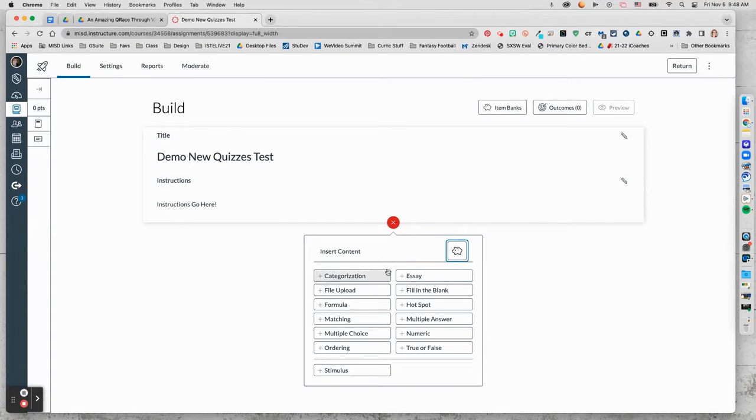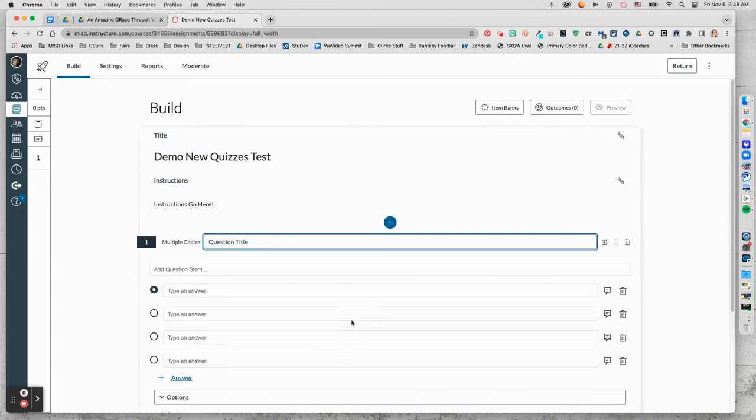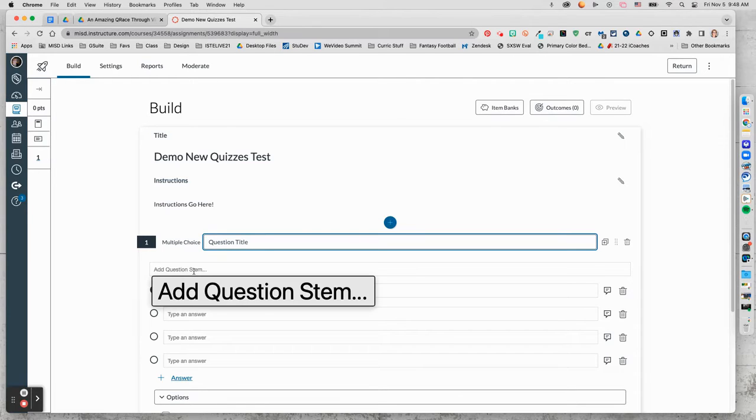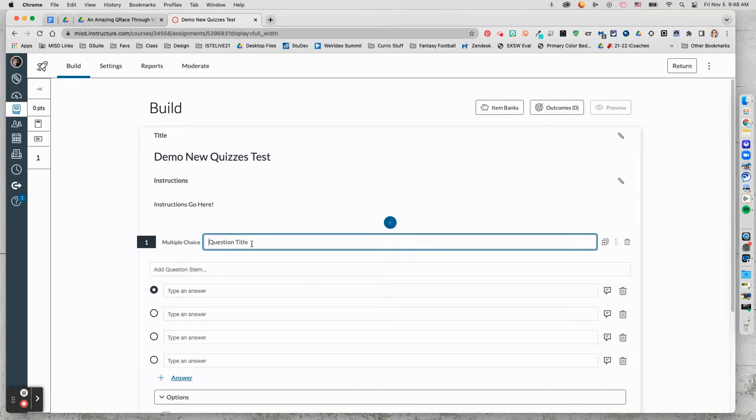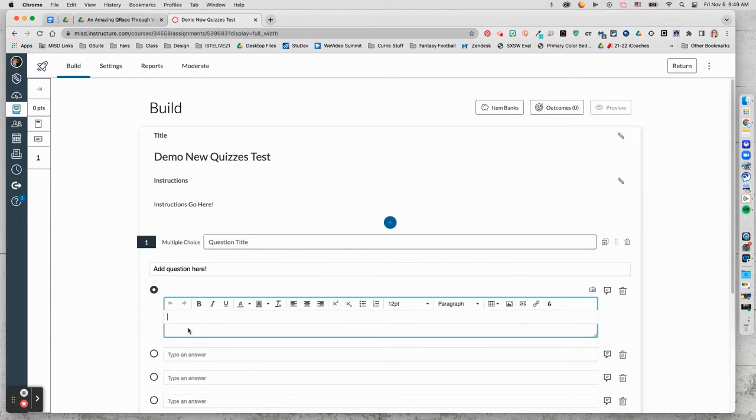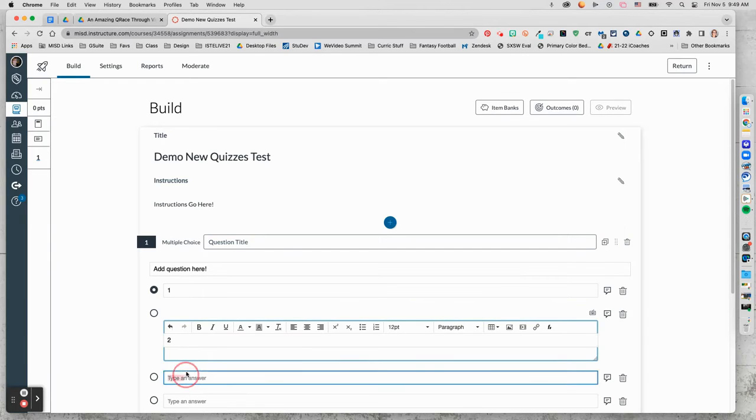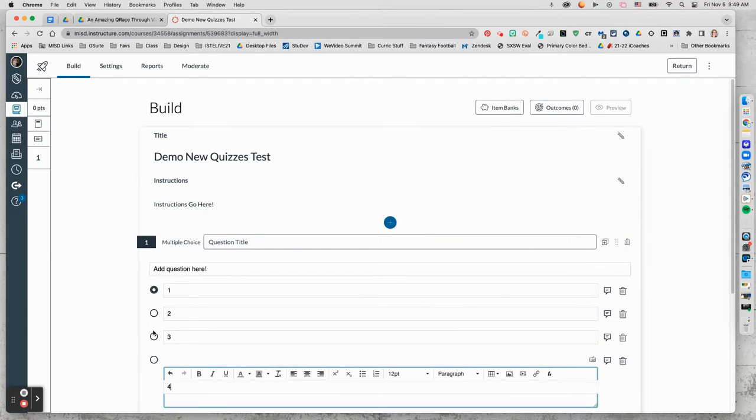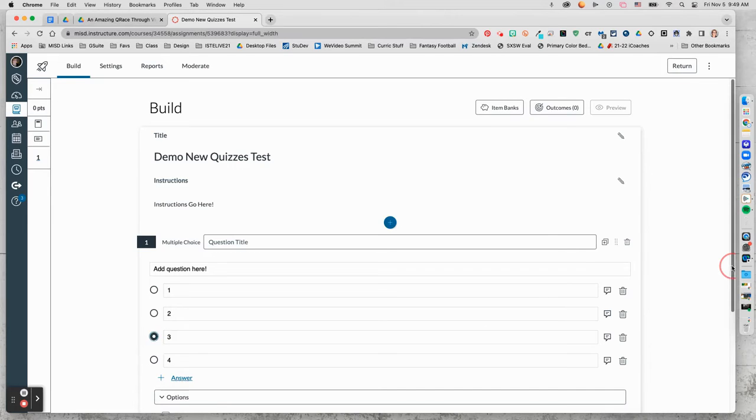Then I'm going to click the plus sign, and here's where I can add all of the different question types. So I'm going to do a multiple choice, and right here where it says question title, that is not the question stem, which we see right down here. This is like for categorizing your questions. I'm going to just leave this blank, and I'm going to type add question here. Then I'm just going to put down answers 1, 2, 3, and 4. I'm going to select number 3 as the correct answer.